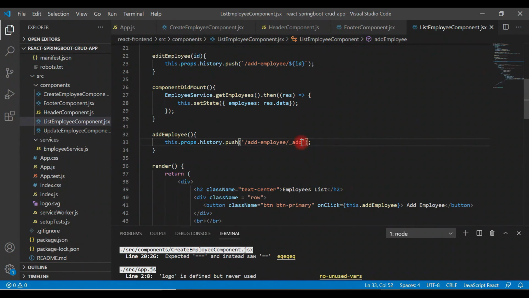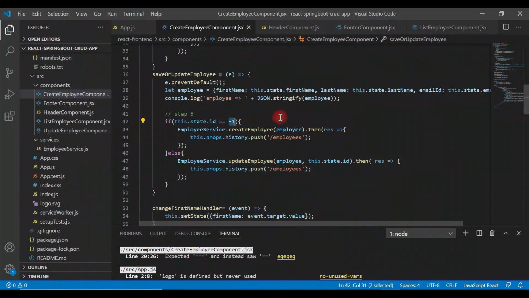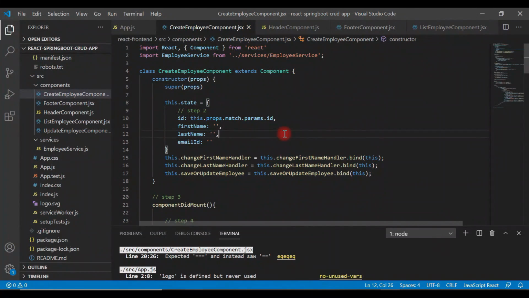Okay, and let me show you where the changes are required. So where you have added -1, just go ahead and add the string _add. And look at here, this is the operator that we use to just check whether these two strings are equal or not. Go to this condition and just replace here. Okay, great. Let's save the files.